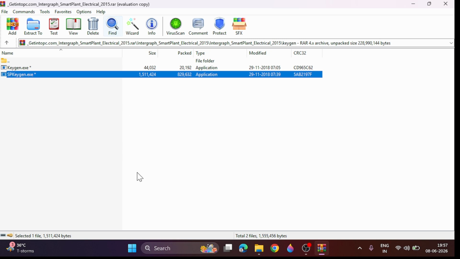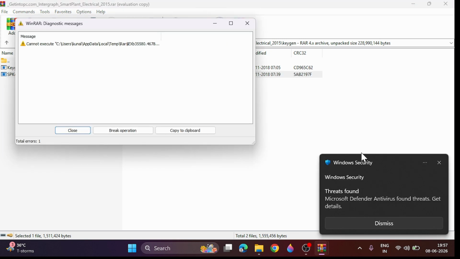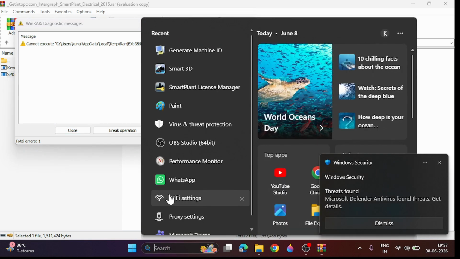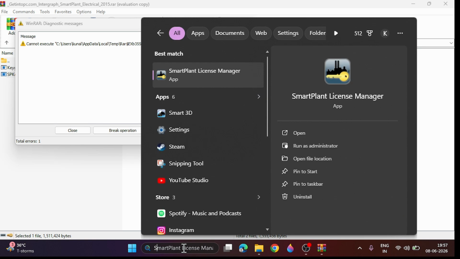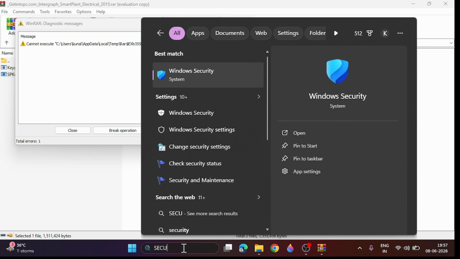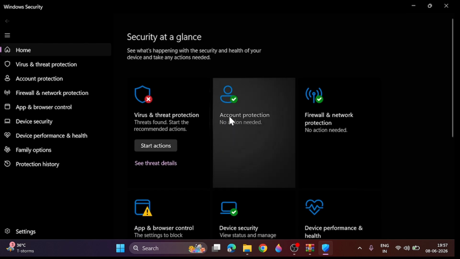If the file is not open, then the Windows security error will come. Then we have this message come because we have the antivirus on. So we have to off that Windows security that is by default on in any laptop or PC. So we have to go to the security, Windows security, click on the open. Just we have to off that.